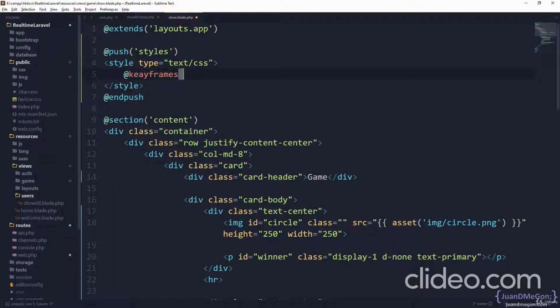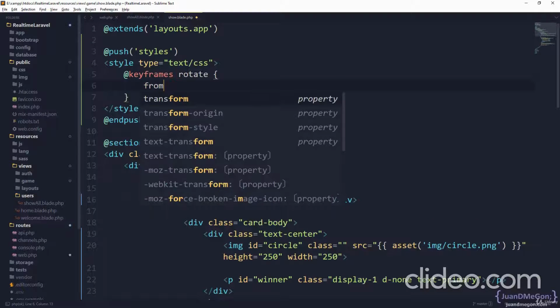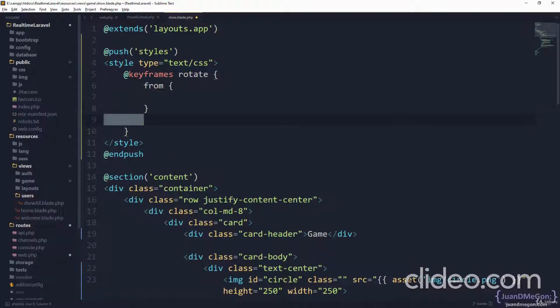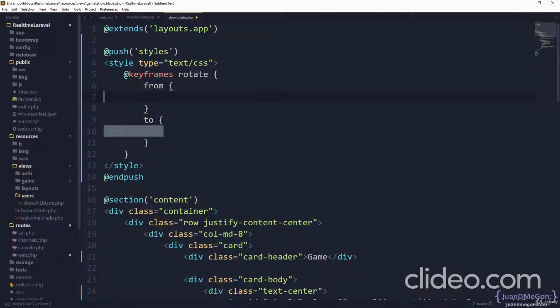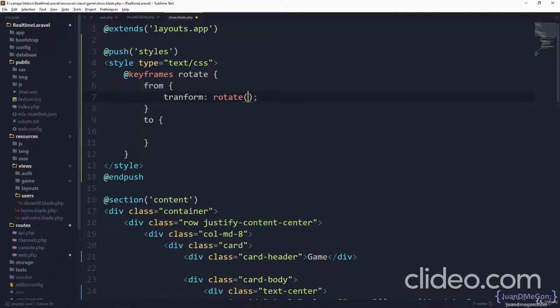Now, in the top, in the custom styles, we are going to have a keyframes to create a transformation for the rotation. So we are going to call this rotate. And this is going to start from one single rotation to another rotation, of course. So the start is going to be a transformation, which is going to be rotate from 0 degrees and to 360 degrees.